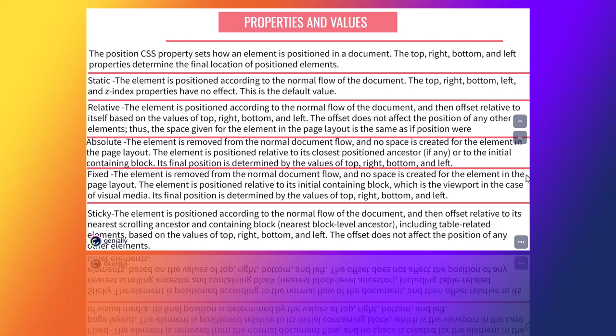Okay, sure. Let me just read absolute and fixed. Absolute: the element is removed from the normal document flow and no space is created for the element in the page layout. The element is positioned relative to its closest positioned ancestor, if any, or the initial containing block. Its final position is determined by the values of the top, right, bottom, and left.